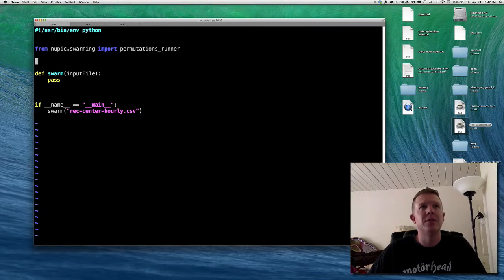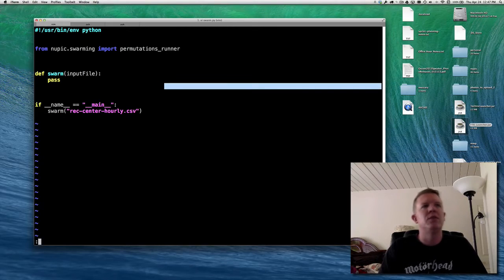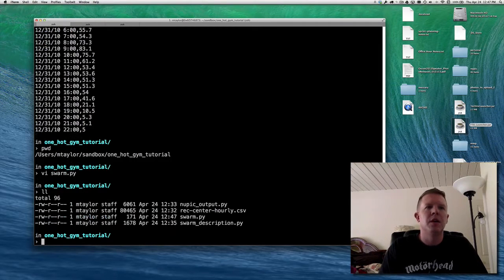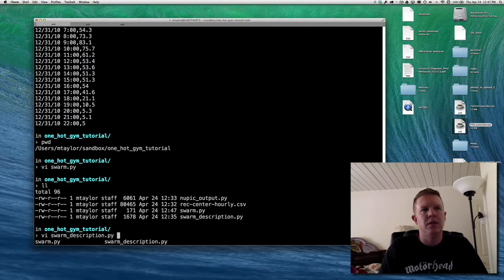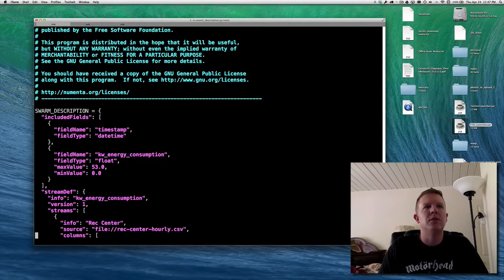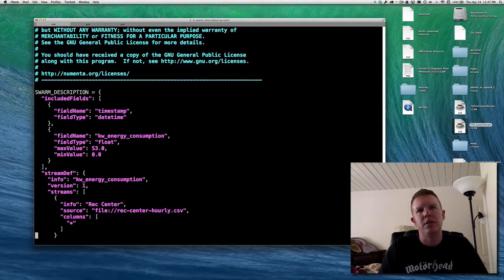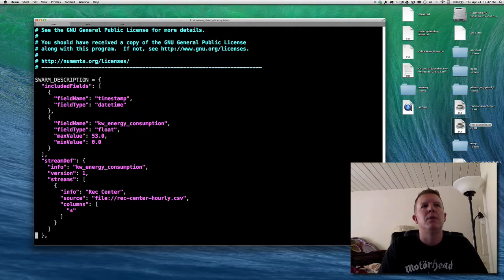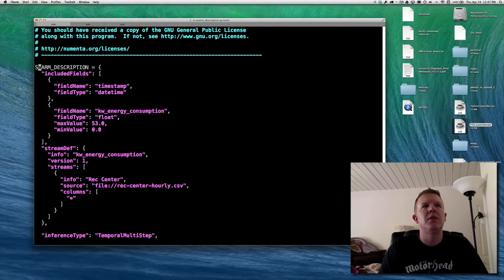The tricky thing is, to even run a swarm, to do anything, we have to have a swarm description. And I already have a swarm description here. Let's take a look at it. This is just a configuration. This isn't really code, it's just a Python dict. It could also be defined in a JSON file, but it includes some things that you have to tell it about the data.